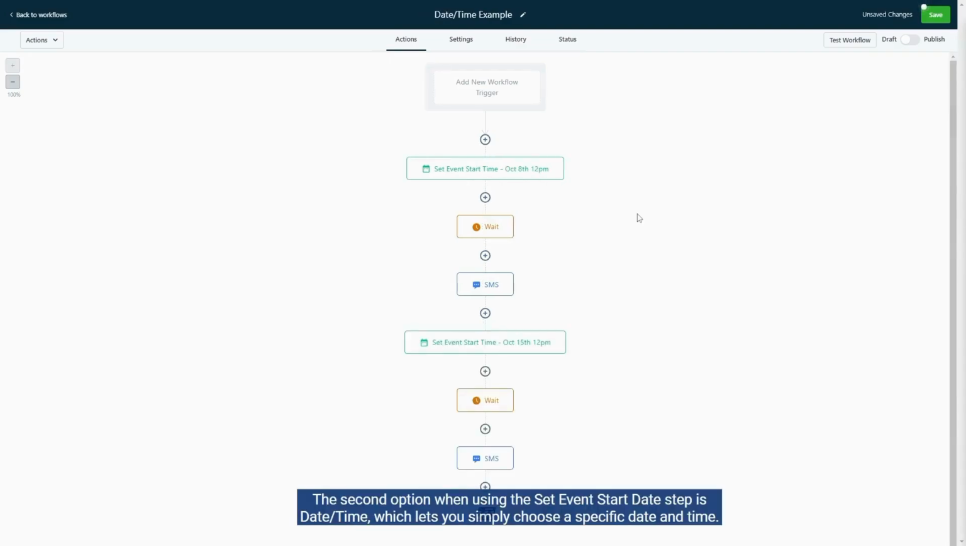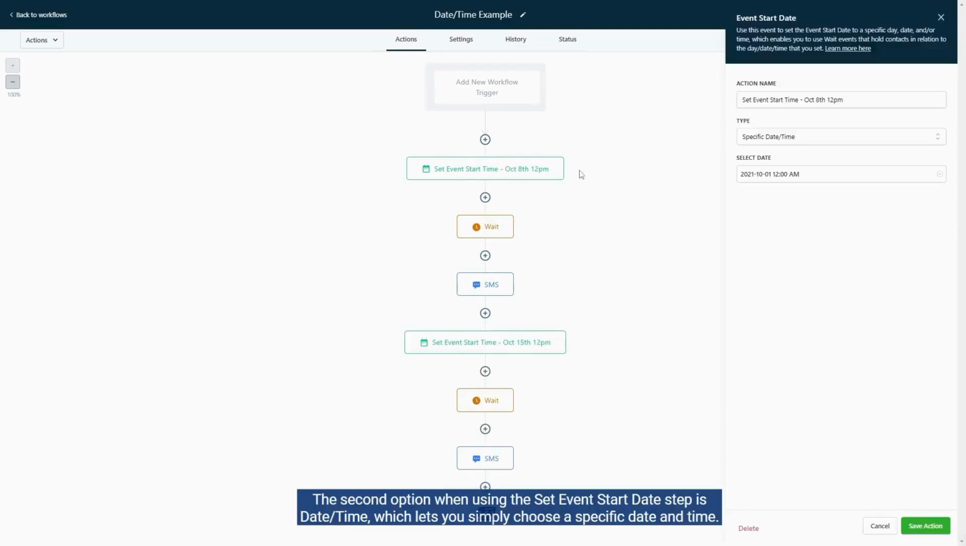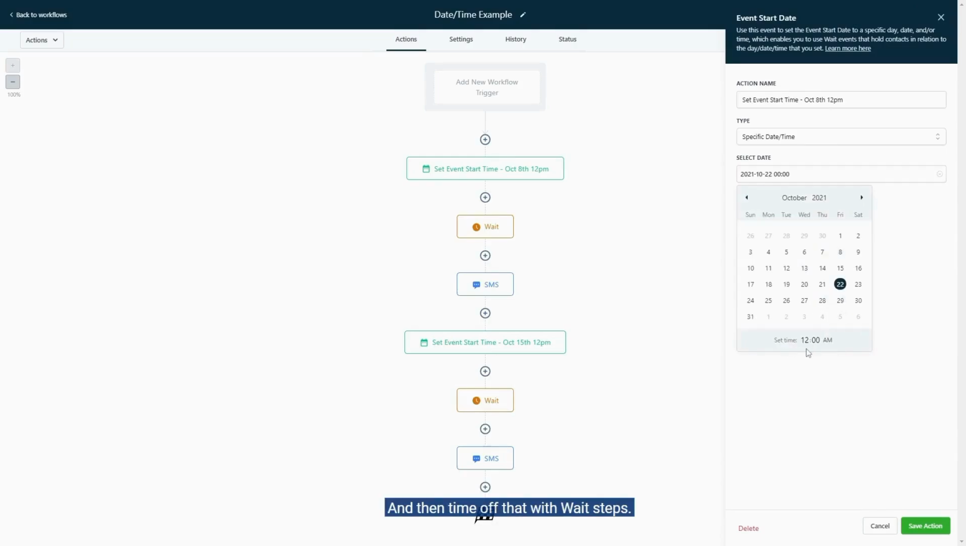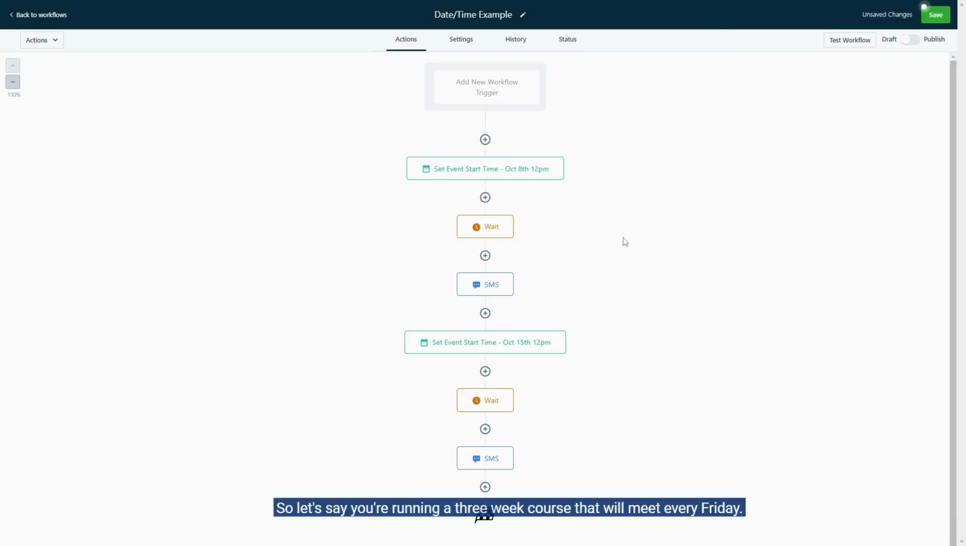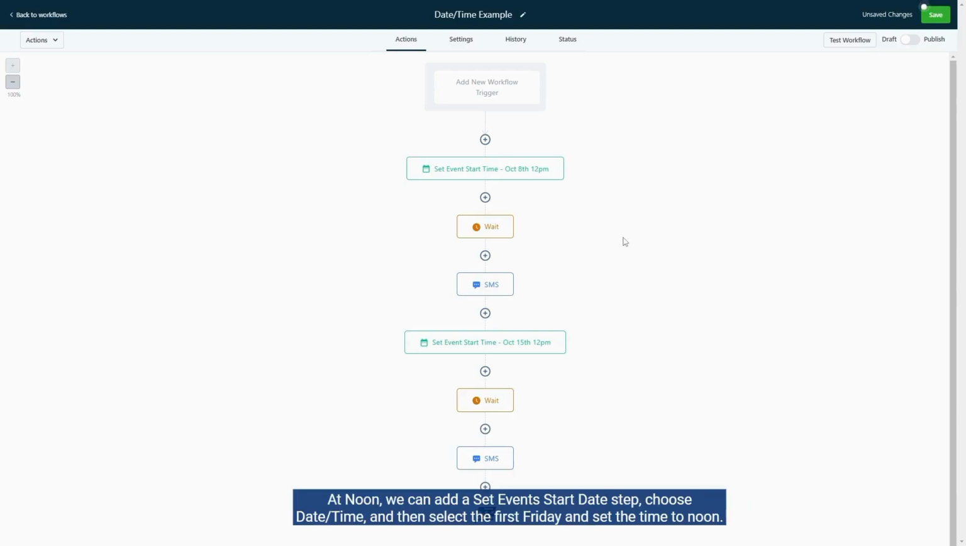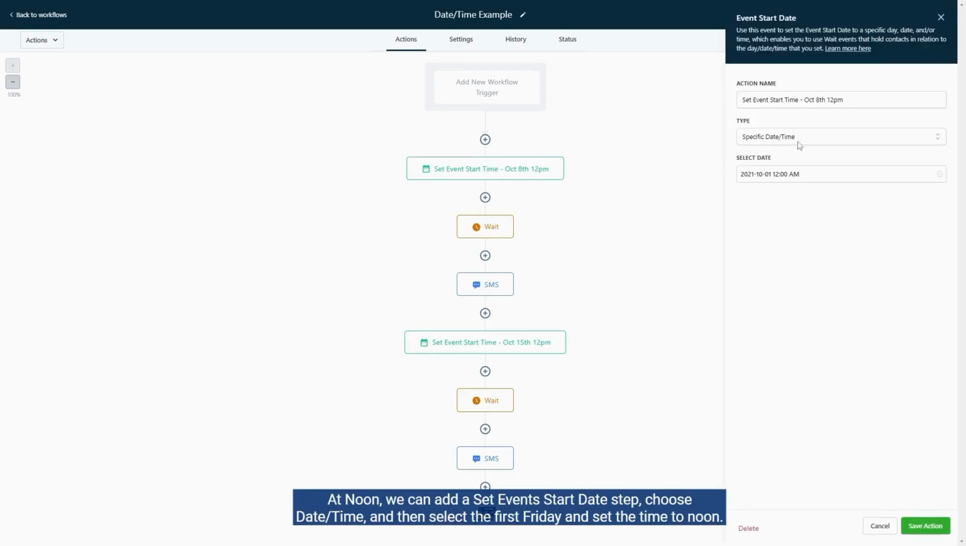The second option when using the set event start date step is date/time, which lets you simply choose a specific date and time, and then time off that with wait steps. So let's say you're running a 3-week course that will meet every Friday at noon.